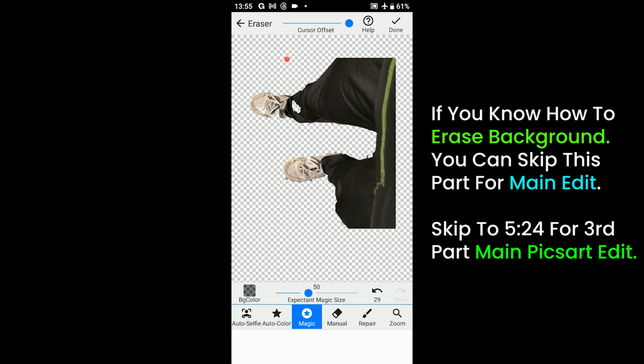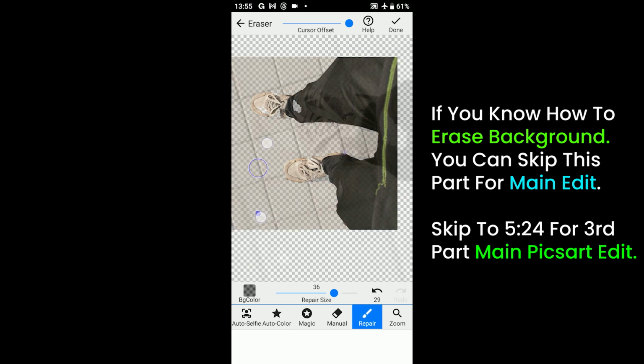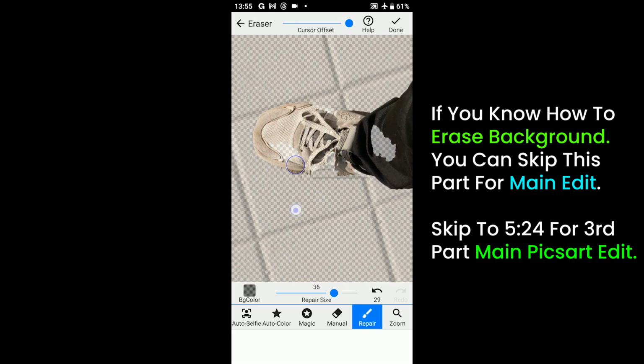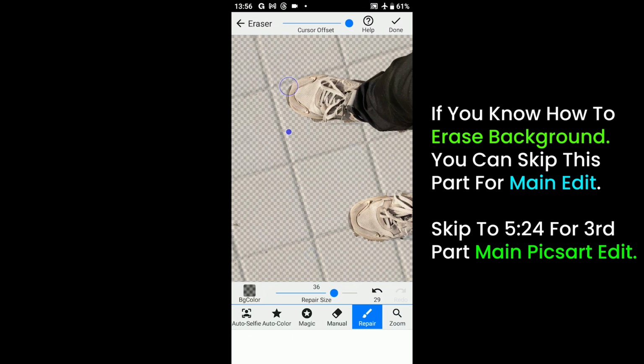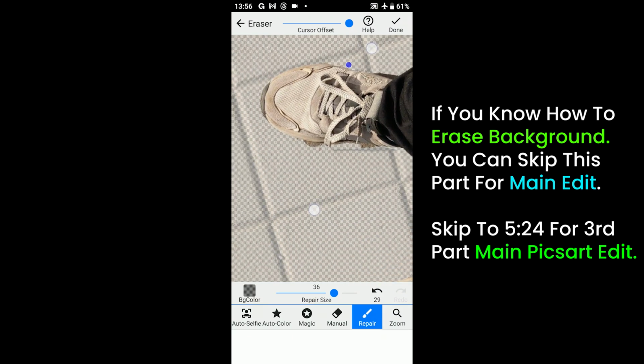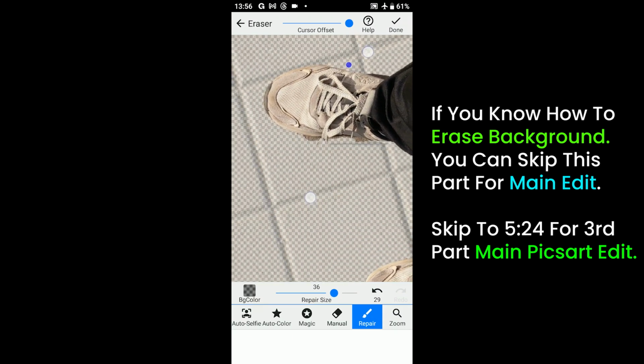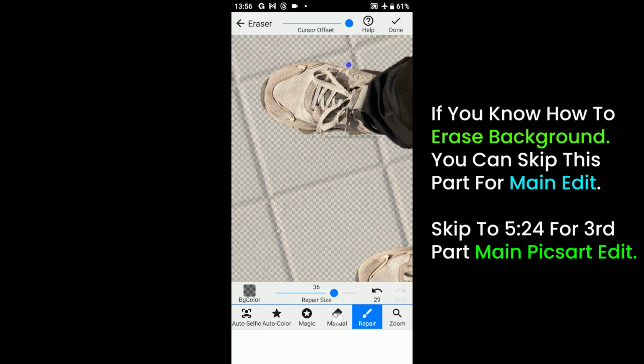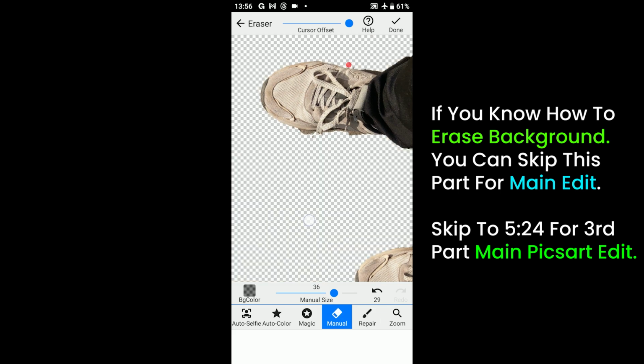Now what I will do is repair this image first of all. In order to repair, there is a repair option, and we will start repairing this image. Just click on what you want to repair just like this, and start repairing it. Now guys, as you can see, most of the part is repaired, and you can see there is a small background remaining just like this. What you need to do is click on manual and erase the remaining part as well.